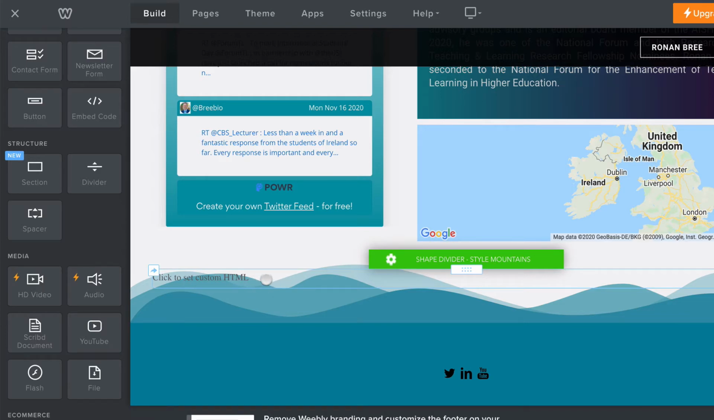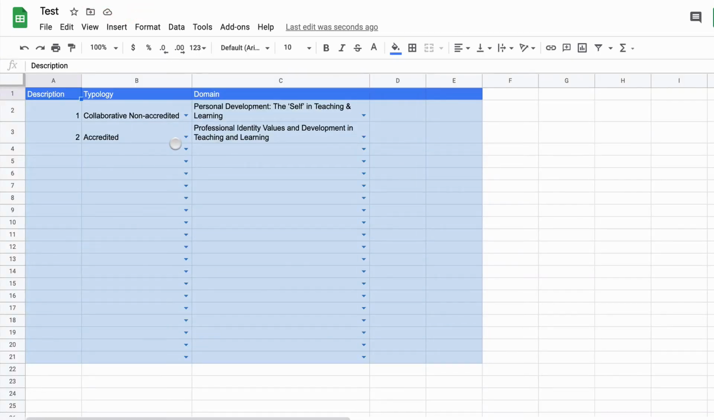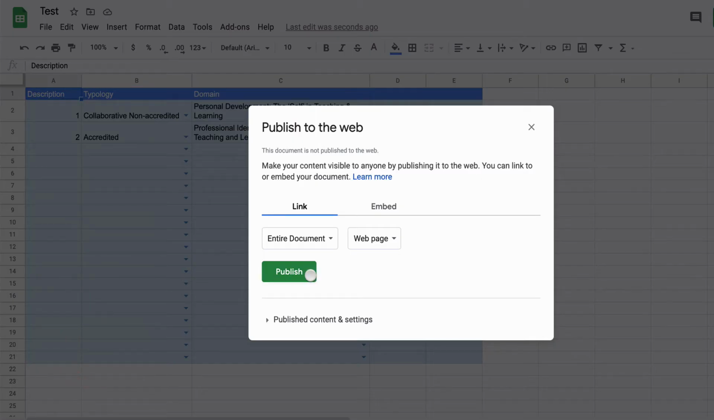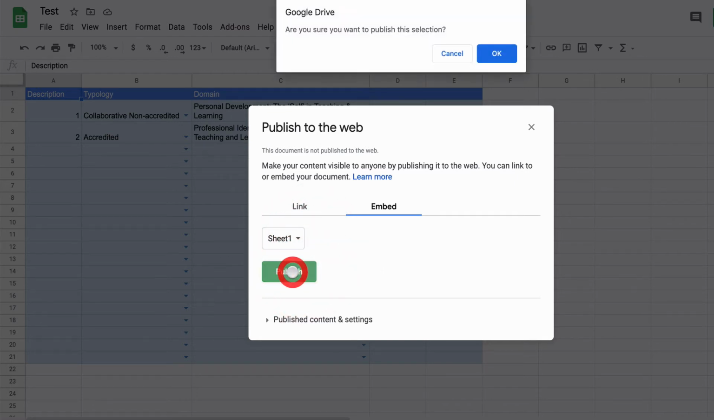I'm going to leave that there for a moment, and go back to my Google Sheet. And I have my test sheet. I'm going to go to File, and ask it to publish to the web. Publish to the web gives me the option to send links or embed it. I want to embed it into my website, portfolio, or blog. So I'm selecting embed, and I don't want the entire document because I've just got one sheet. Like in Excel, you can have tabs or worksheets; I just have one here. So I just want the first sheet to be embedded, and I'm going to hit publish.